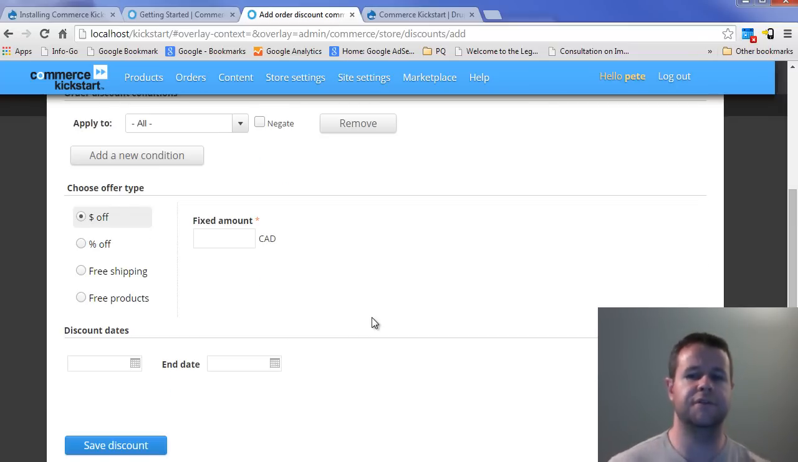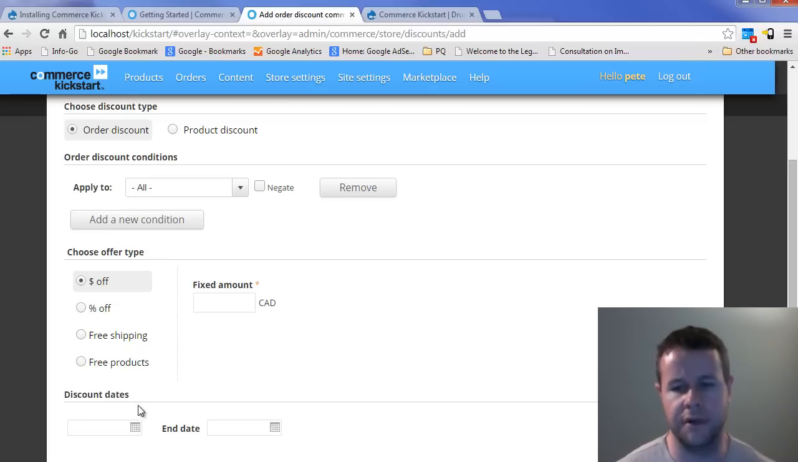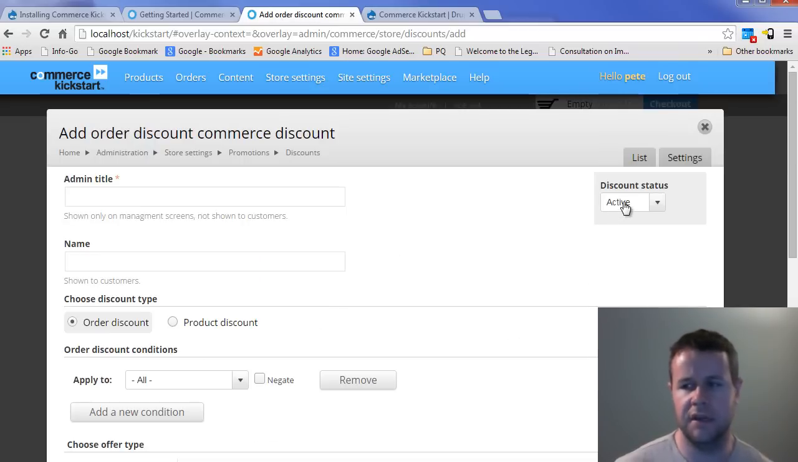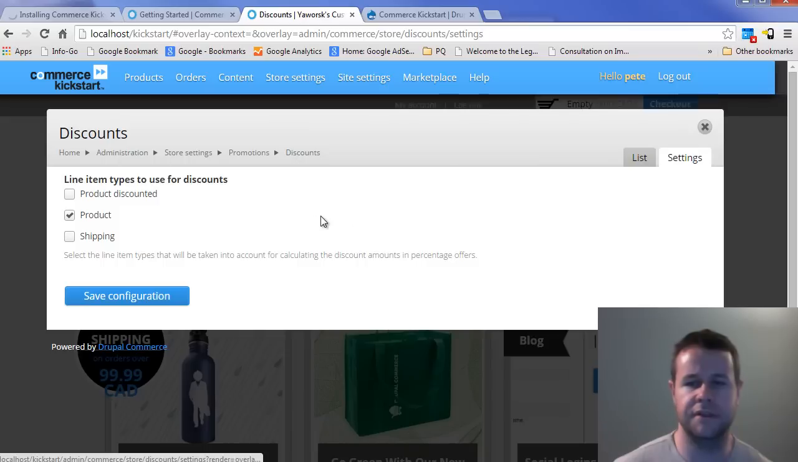So the nice thing is you don't have to get into the rule side of things. It's all right up front here, and you can actually provide some dates, and then you have the actual active disabled settings here as well. And you can see on the settings, what this allows you to do is choose the line item that you're going to be using. Something we talked about before. Typically, you're just going to apply the discount to product, unless you know you're providing shipping discounts or something.